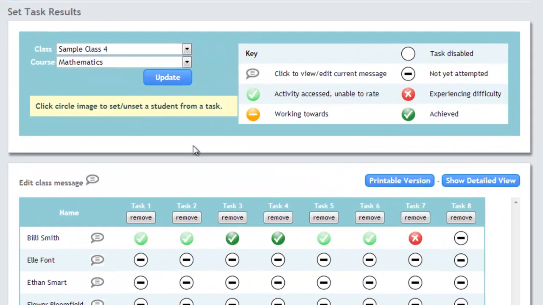This is the first page you see. Right at the top are the set task results. You can choose your class if you have multiple classes, and you can choose the subject that you want to get the results for. Once you've done that, click Update, and it will populate the list down here.